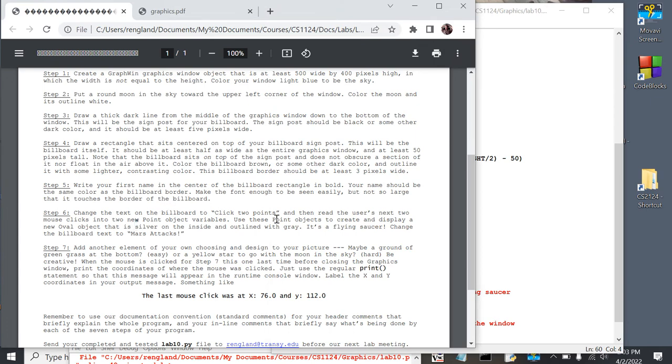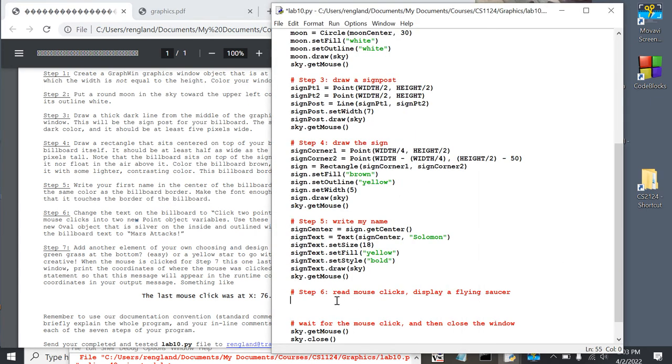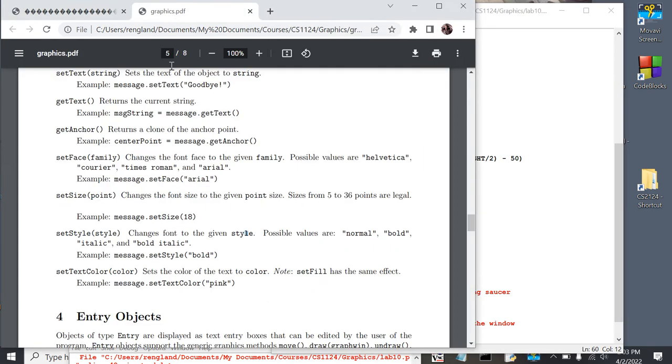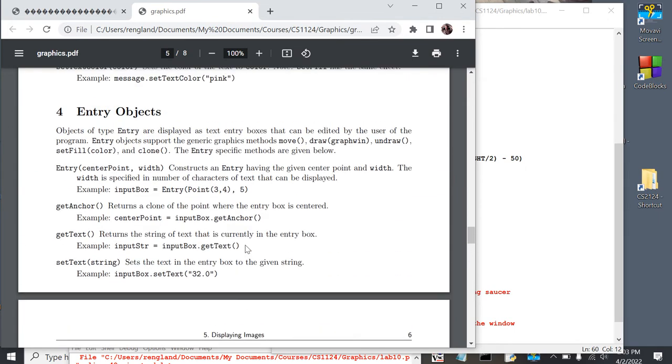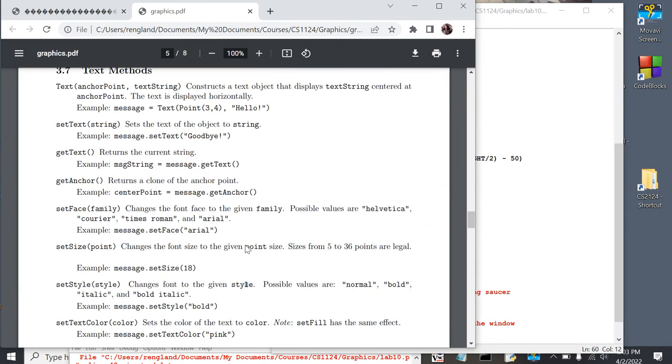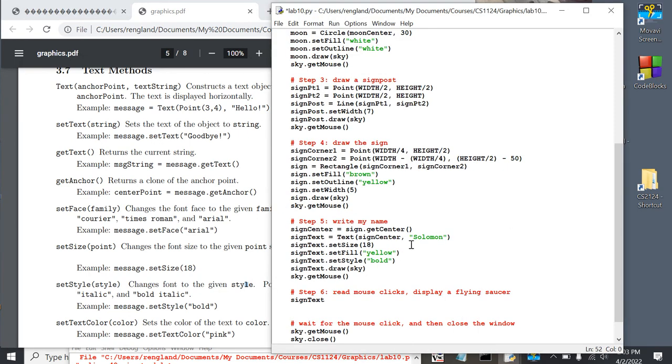Change the text on the billboard. So the text is already there, and it's called sign text. And we want to look at the documentation for text objects. How do you change it? Here's text. Set text. That should be easy enough. Sets the text of the object to string. So we're not making a new text object. We've still got the same one that said the name Solomon. But now I want to set the text to something else.